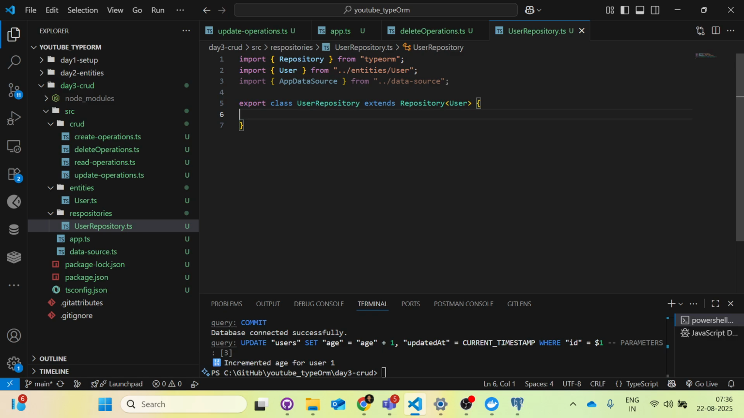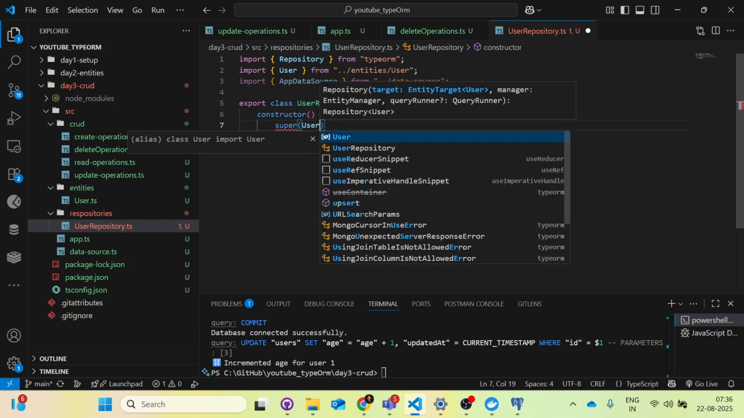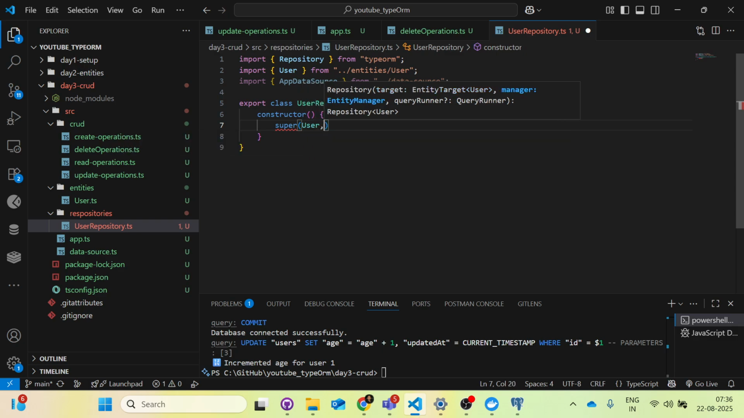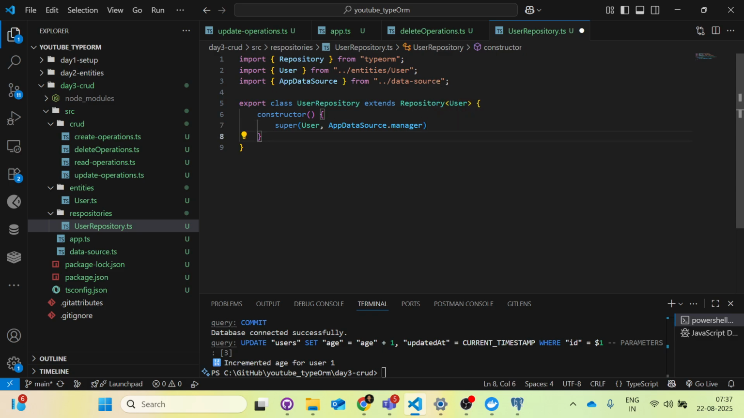In the constructor, we need to create a constructor here, and in this constructor we need to call the super method. In the super method, first we again pass the User, the table name, and the app data source dot manager. As I have said, it is a manager, so we need to pass the dot manager.